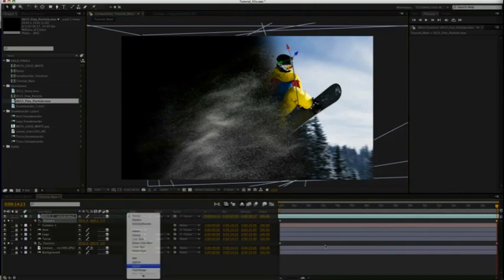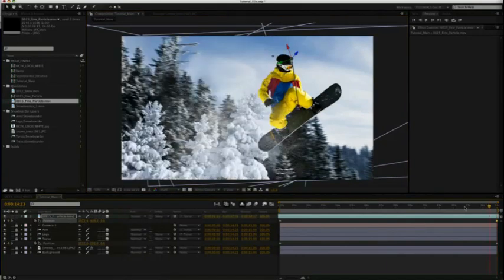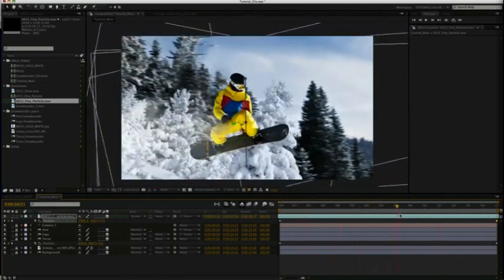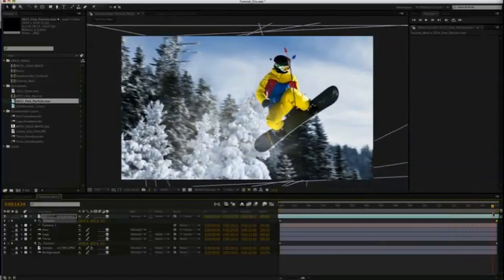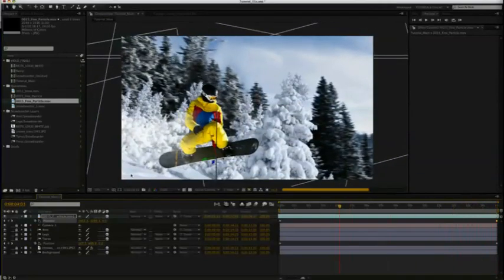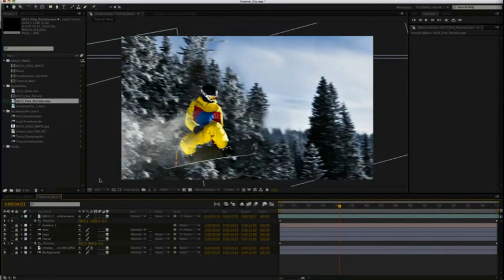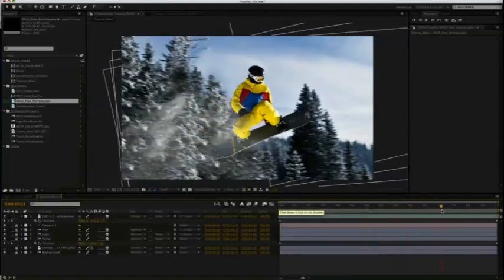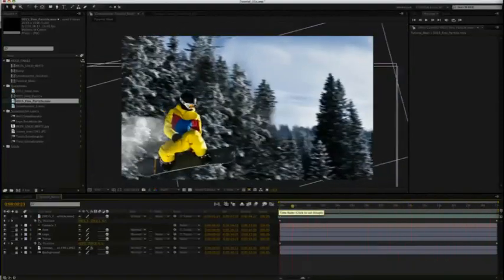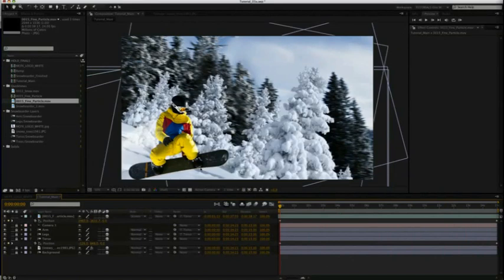Change this to screen. Now you can see we have little snow flurries and everything following our snowboarder. Now, if you want to see these better, if we take off this in-between layer, the snow is going to stand out better. So whether or not we want that in-between layer, I'm not sure.